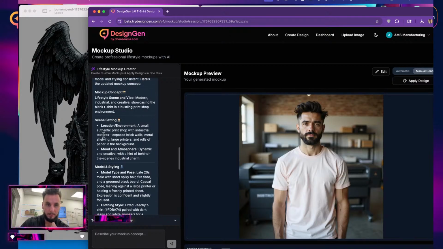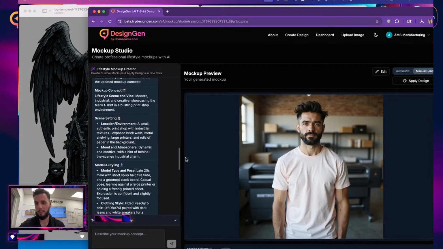I mean, that would make sense, right? A small authentic print shop. Yeah, it doesn't necessarily, but come on, industrial concrete makes sense. That seems pretty good. I love this. This is honestly completely freaking perfect to me. And it's even got the fire fade. Oh, dude. So good.